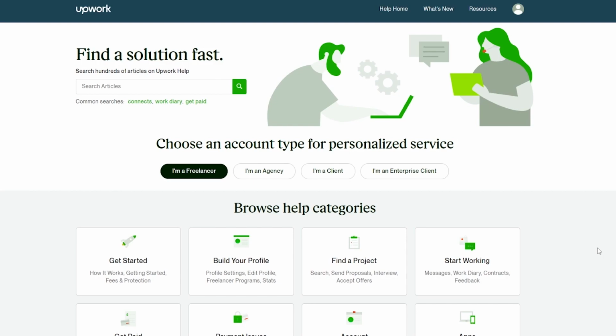I even at one point got the Rising Star talent, which was pretty cool. That helped me a lot and gained a lot of clients. But yeah, that's pretty easy. So you have to do that. That's the first step: complete your profile 100%.